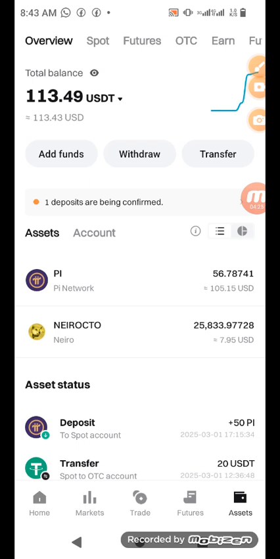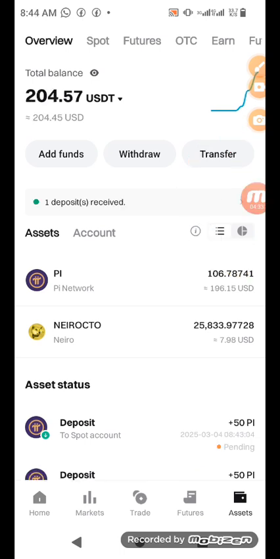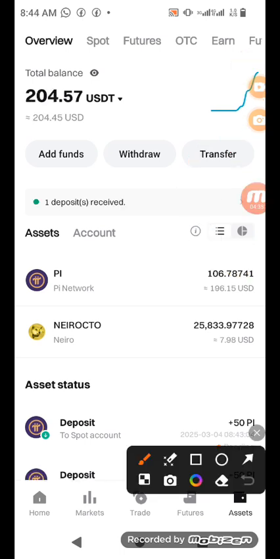Look at what I have already here, 113. Once it's confirmed, it's going to boost it. So in the next few minutes, you're going to have it. Okay, finally it has been confirmed. Can you see the increase from 113 to 204? So it has been added. It's now here right away.